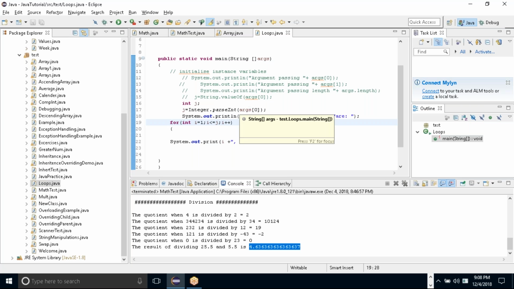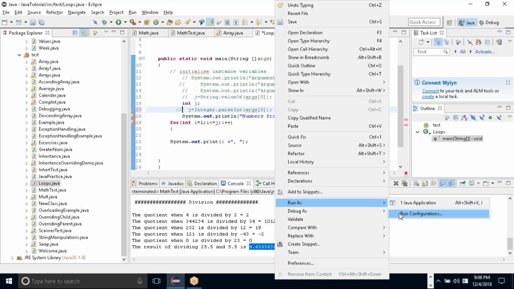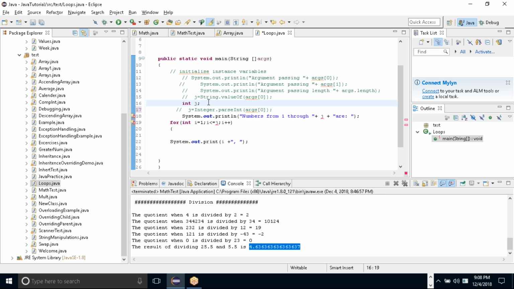I'm accepting a runtime argument here, but don't worry, I'll just comment this out. If I accept the argument from here, I have to right click and run as configuration, so it's not required right now. We would avoid run configurations in automation, because that would still be manual, you have to be sitting on the system, so it has to be automated.